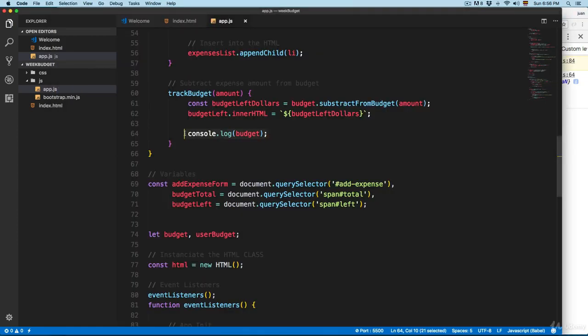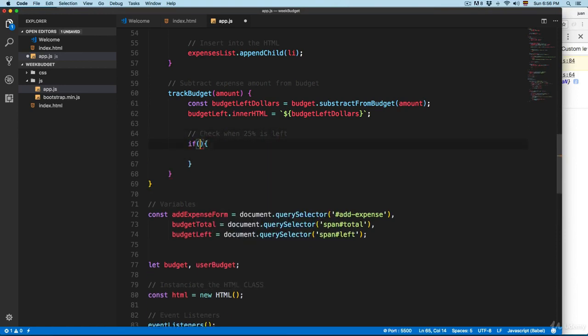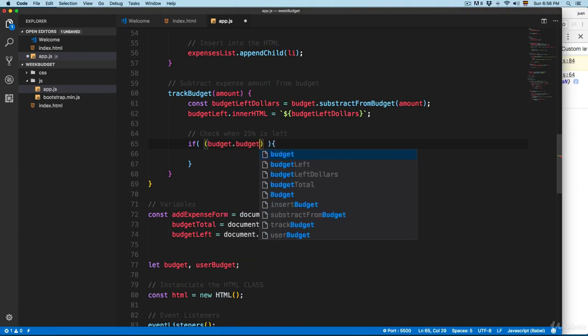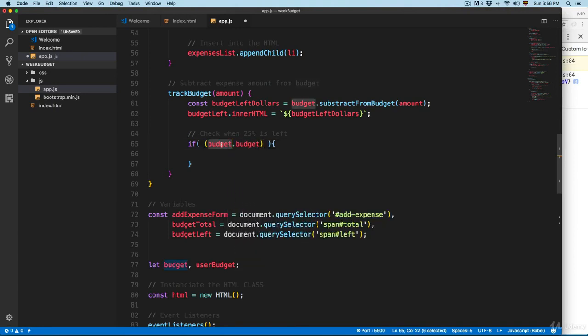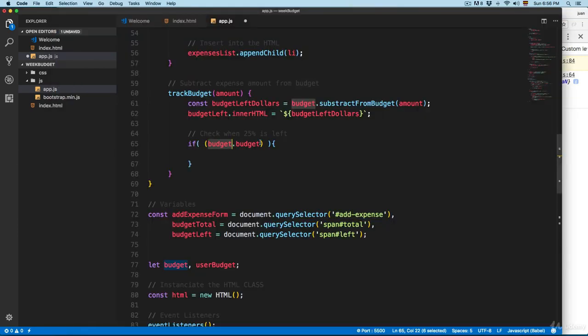So right here I'm gonna write a function that in this case is going to check when 20% is left. So we're gonna write an if statement, and this is going to update and change these colors. So we're gonna do something like this. If budget.budget, because if you remember, the main object is called budget, and one of the properties, the property that contains the budget, is 400. So we're gonna use budget.budget divided by 4. This is going to return the 25%.